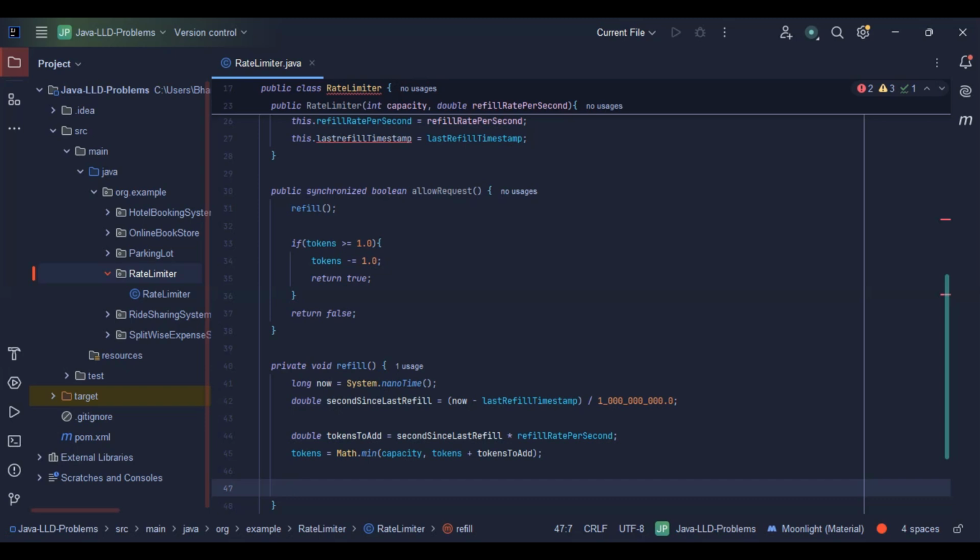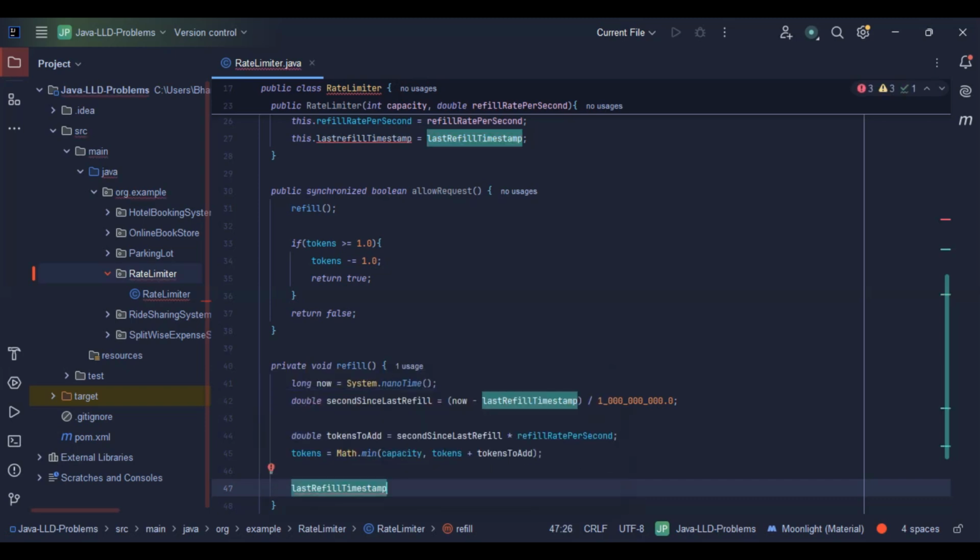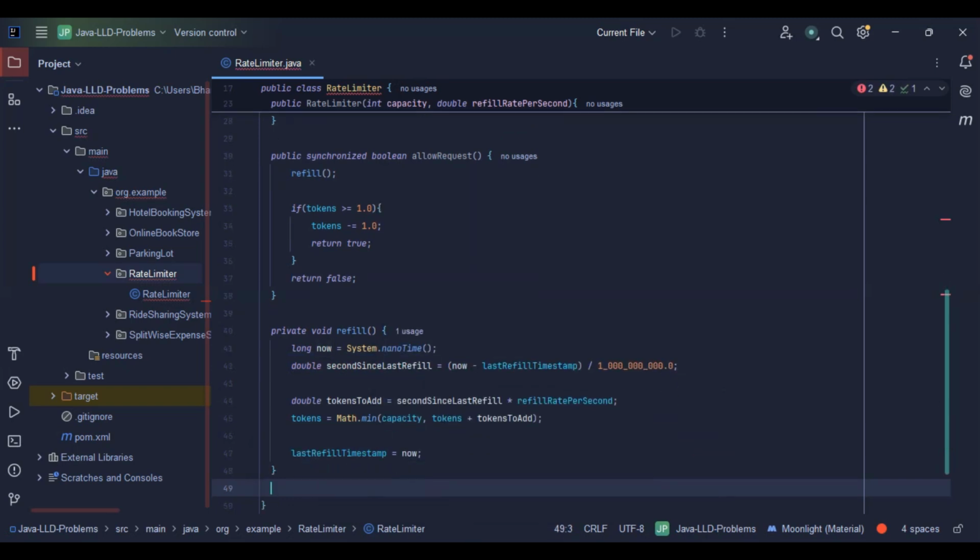After this, we have to update the last refill time. Nothing but in this case, lastRefillTime. Let me assign this one to now. We are just updating the last refill time here, right?